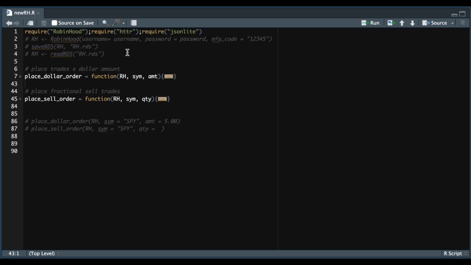The first thing we're going to do is load up these packages and authenticate. So make sure you pass in your username, password, and your MFA code. Whenever I'm using this API, I don't want to keep having to authenticate by manually passing in my MFA code. So in line 3, I just saved this object, and in line 4, I just read it back in whenever I have to use this API. So I'm going to go ahead and do that.